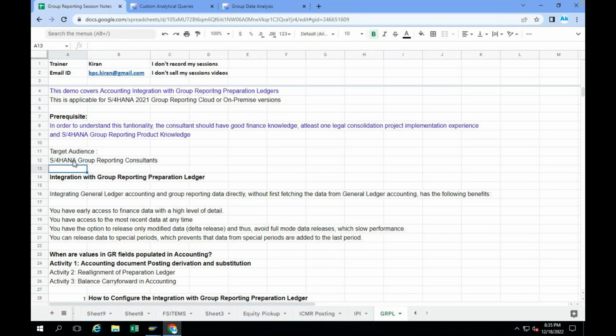So let's understand integration with group reporting preparation ledger. What is this actually? Let's understand what GRPL is and what benefits you are going to get. Before talking about integration with group reporting preparation ledger, I will talk about some issues with old 2020 when we used the group data analysis app. We used to face some issues. Let's understand what issues we used to face, and how GRPL can address those issues, in this demo.